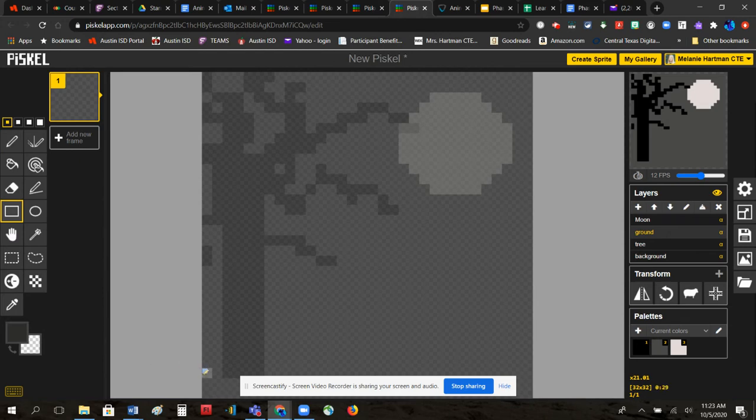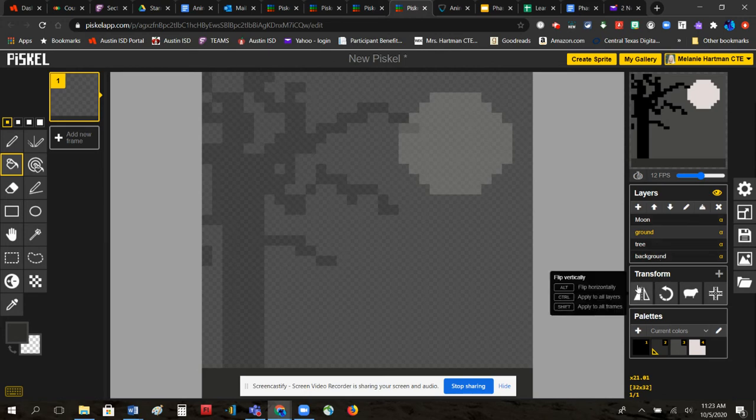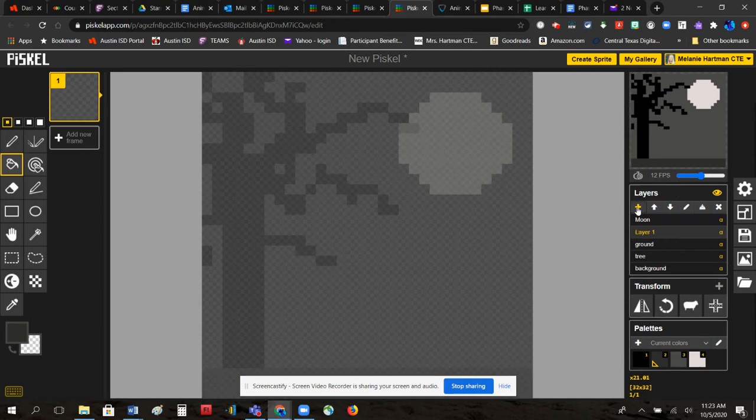And this one, I'm going to use a rectangle tool and I'm going to just put a gray background and fill it in gray. So now I have a background, a tree, the ground, and the moon. Okay, I already have 4 layers. All you need on this project is 5. So I'm going to do one more, and I'm going to move it up to the top.